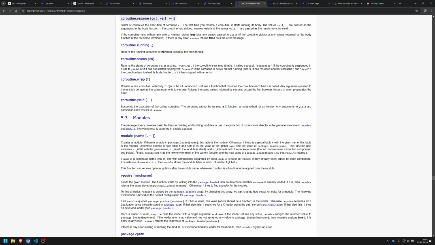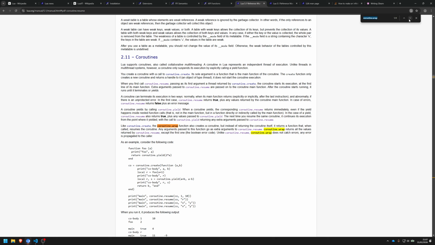Creates a new coroutine with the body f. F must be a Lua function. Returns a function that resumes the coroutine each time it is called. Any arguments passed to the function behave as the extra arguments to resume. So what's this? I don't understand what this exactly does, to be honest. Like create, the wrap function also creates a coroutine, but instead of returning the coroutine itself, it returns a function that when called resumes the coroutine. Oh, that's actually interesting.